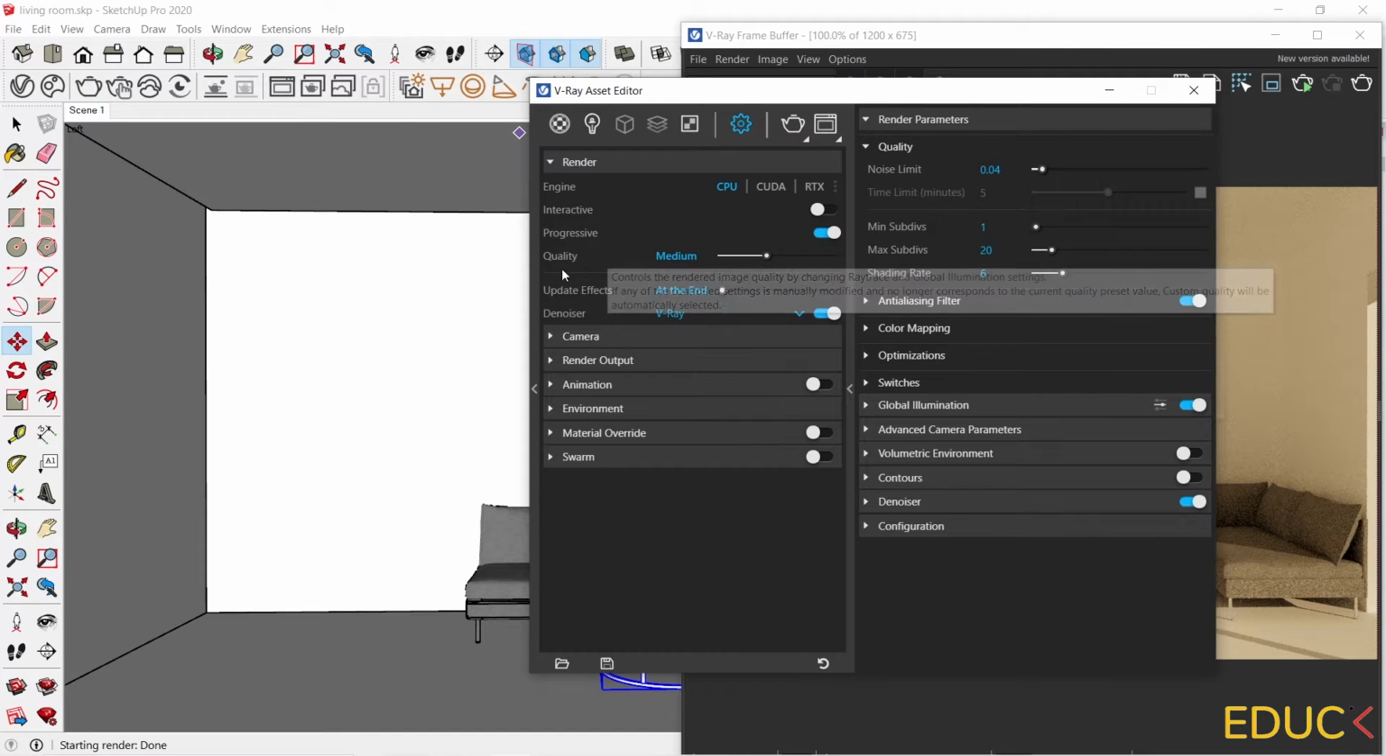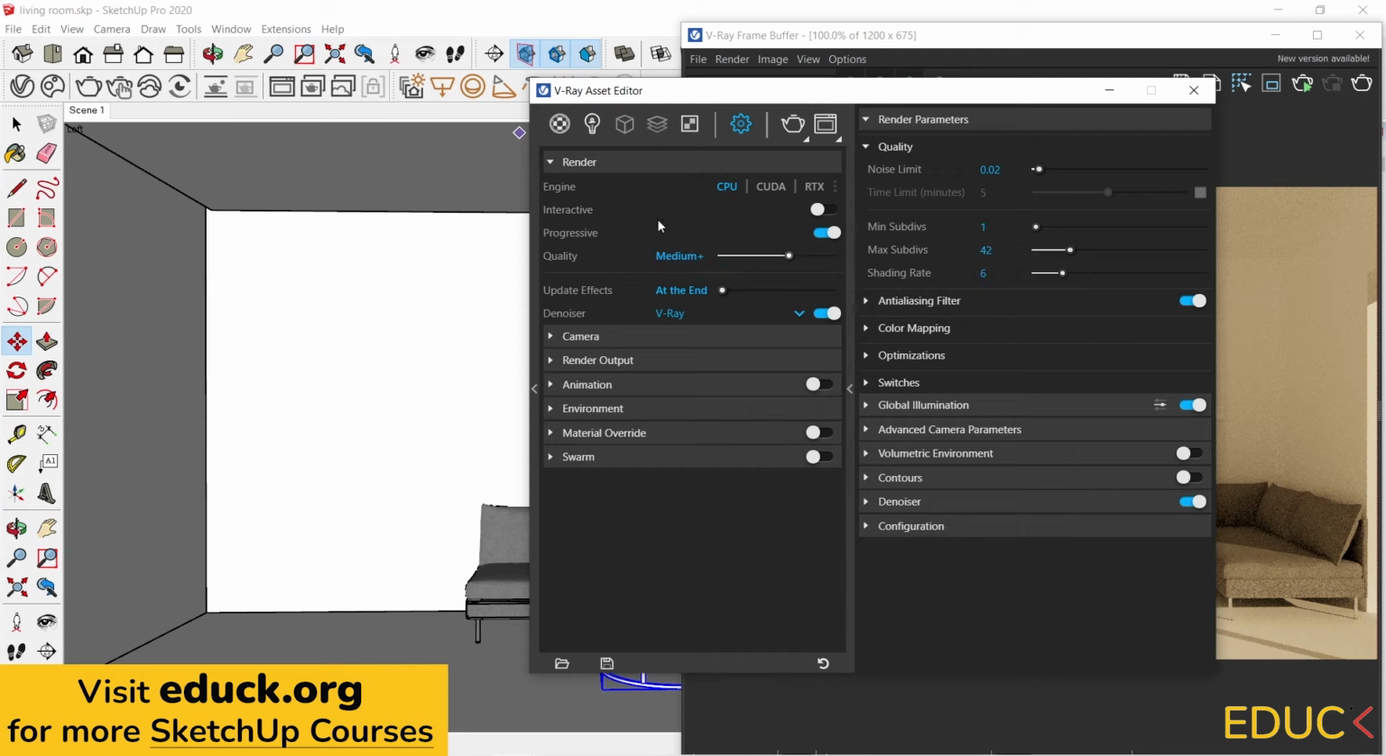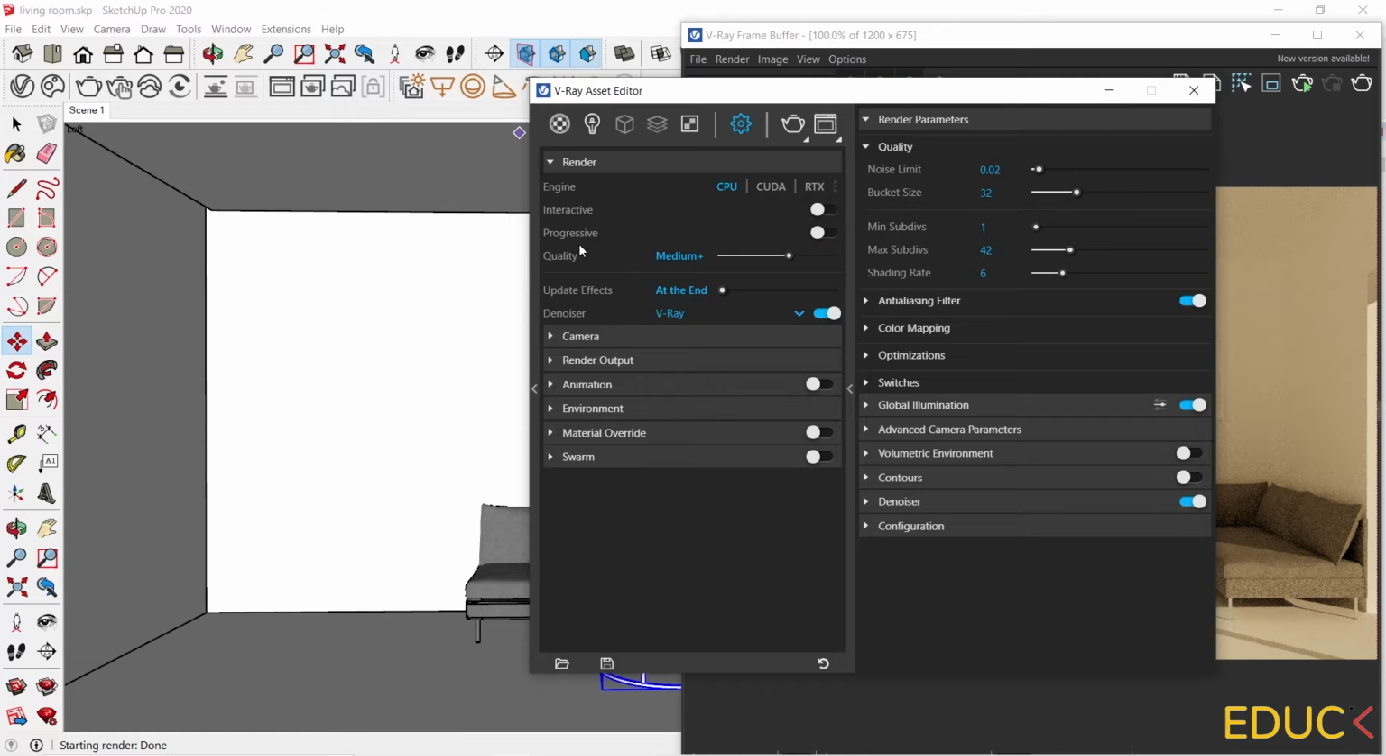Here I have quality of the render. For now, I will leave a medium or low quality. For final visualization, remember to change the quality to high or medium plus. Also, if you want to create a final visualization, the best idea is to turn off interactive render and turn off progressive render. Then the quality of the visualization will be the highest. But now I will turn on progressive render and set the quality to medium.